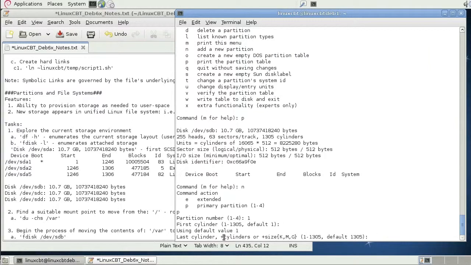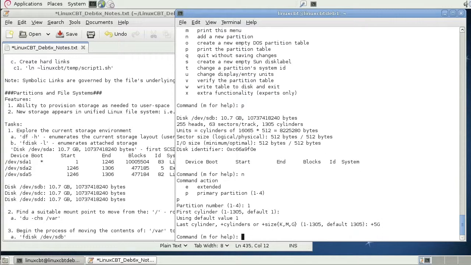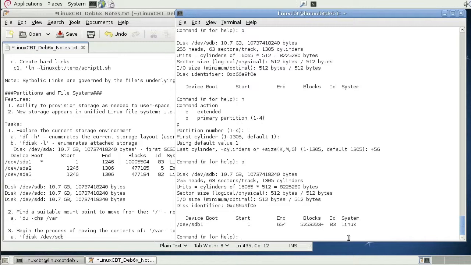Now, a number of ways exist to specify the number of cylinders that should be occupied. You can use up all of the cylinders of the disk, of which there are 1305. Or you can specify a storage size, a familiar size, measured in kilobytes, megabytes, gigabytes, for example. So supposing we wanted, of the 10.7 gigs, 5 gigs. We could indicate 5GB, for example, or 5G, and this will create a 5 gigabyte partition by measuring out the requisite number of cylinders. Notice by default it's flagged as type 83 Linux.